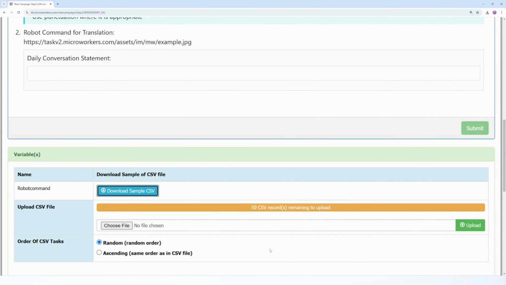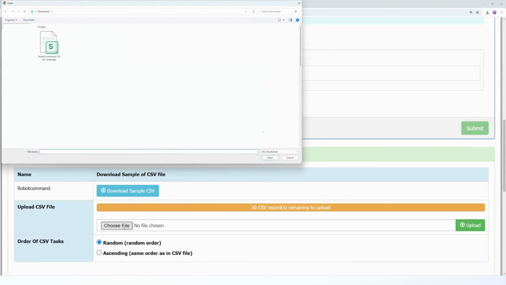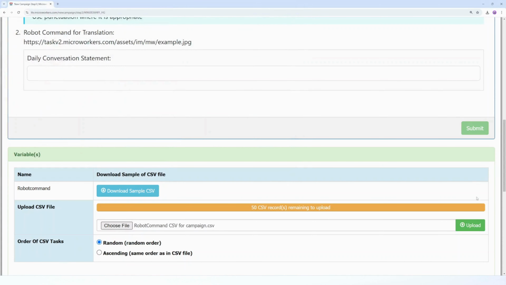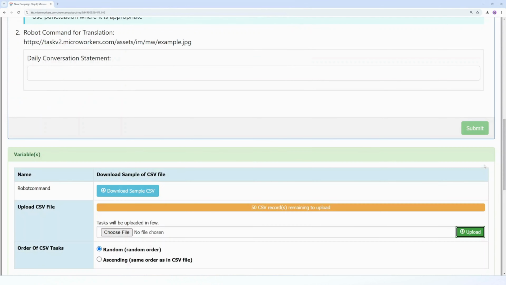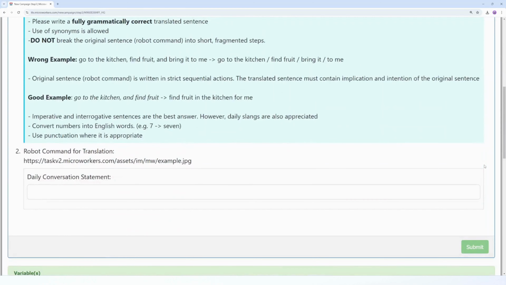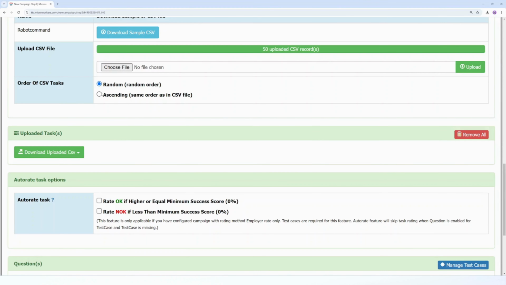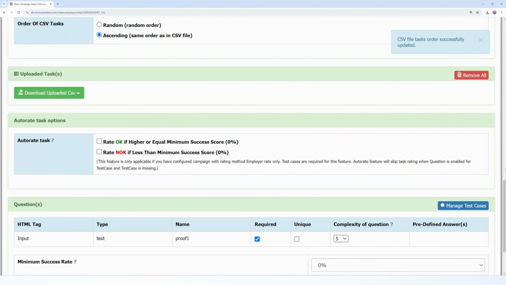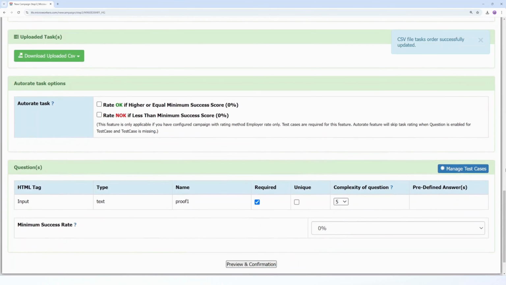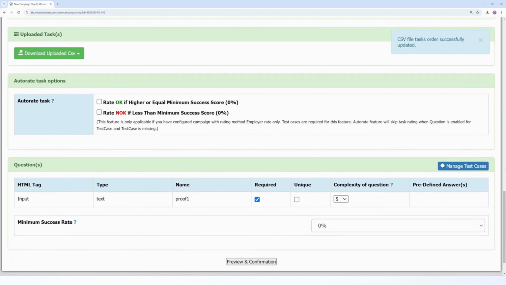Okay, we're back here in the template. Click Choose File. Select our new CSV file, then click Upload. Alright, all robot commands are uploaded. I choose ascending order for this campaign. I don't have or need test cases for this, so auto rate will remain unchecked because I want to rate all the tasks personally. Click Preview and Confirmation.